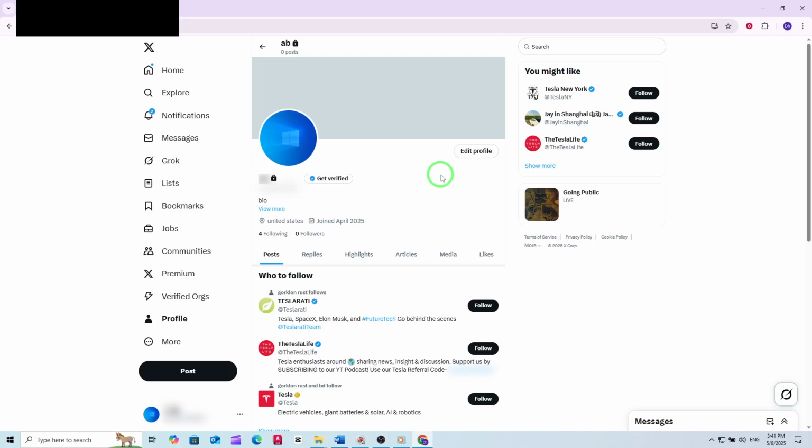And that's it. You've successfully removed your header photo on X using your PC. Your profile now has a fresh new appearance, ready for whatever you want to share next.